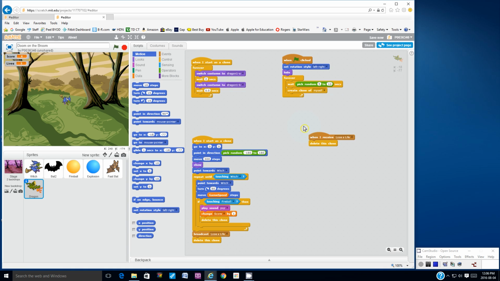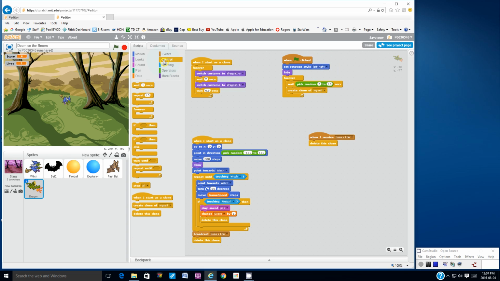Okay, so the last set of scripts that we're going to adjust is this set up here. Okay, and so it's the one that starts with when the green flag is clicked. We're going to set rotation style left, right, and we're going to hide. So then I'm going to go to the control blocks and I'm going to wait, place that underneath the hide and before the forever block. We're going to wait 10 seconds. So the dragon is going to appear after 10-second delay.